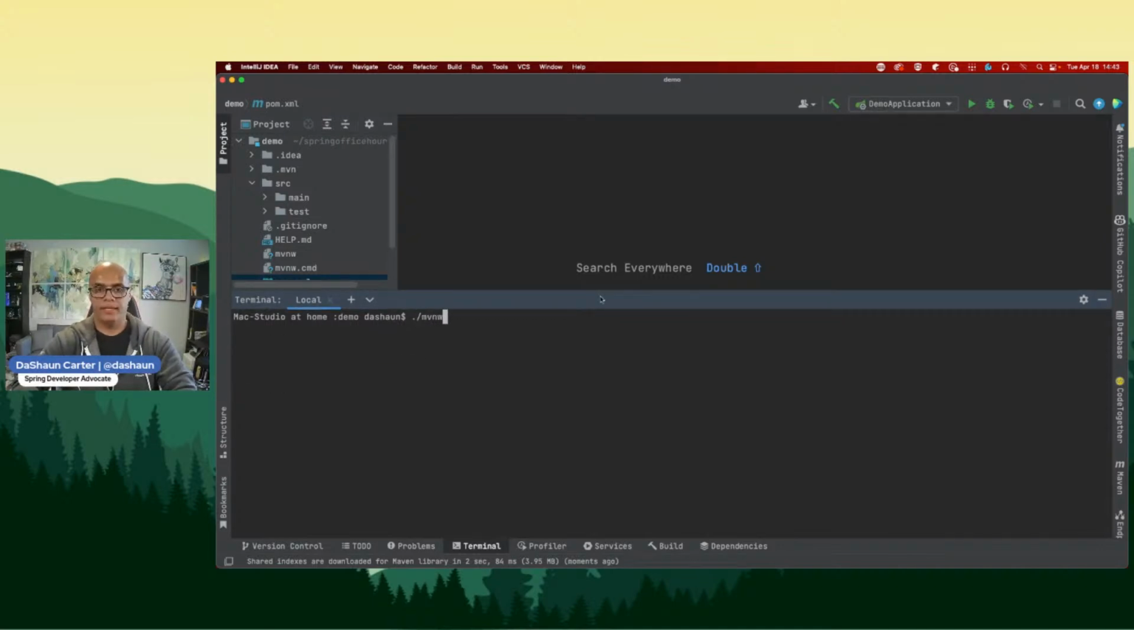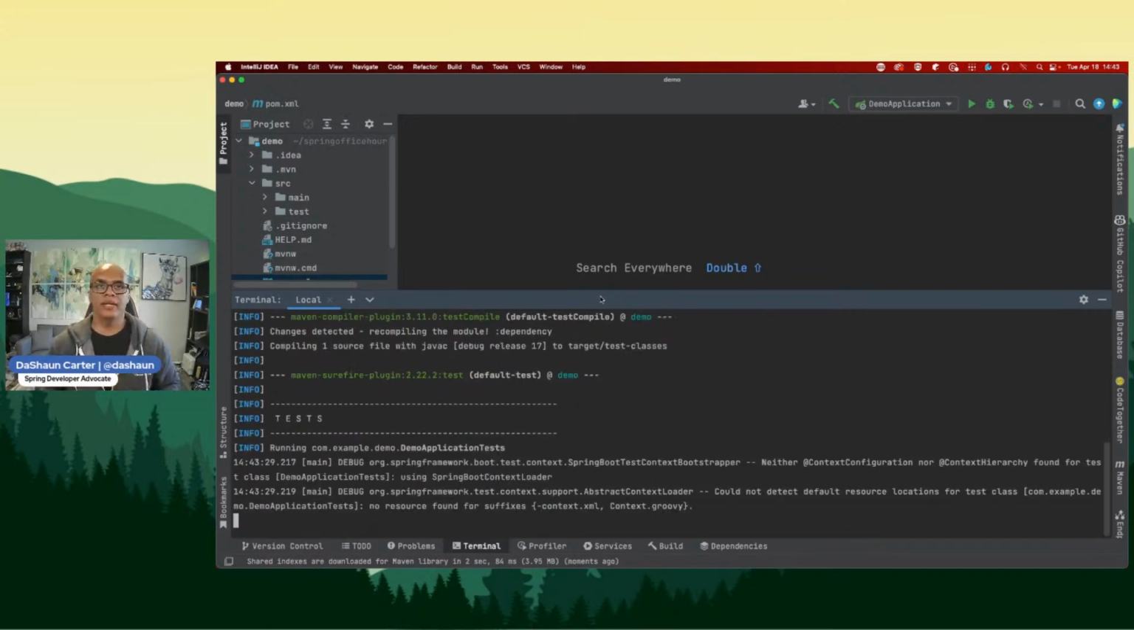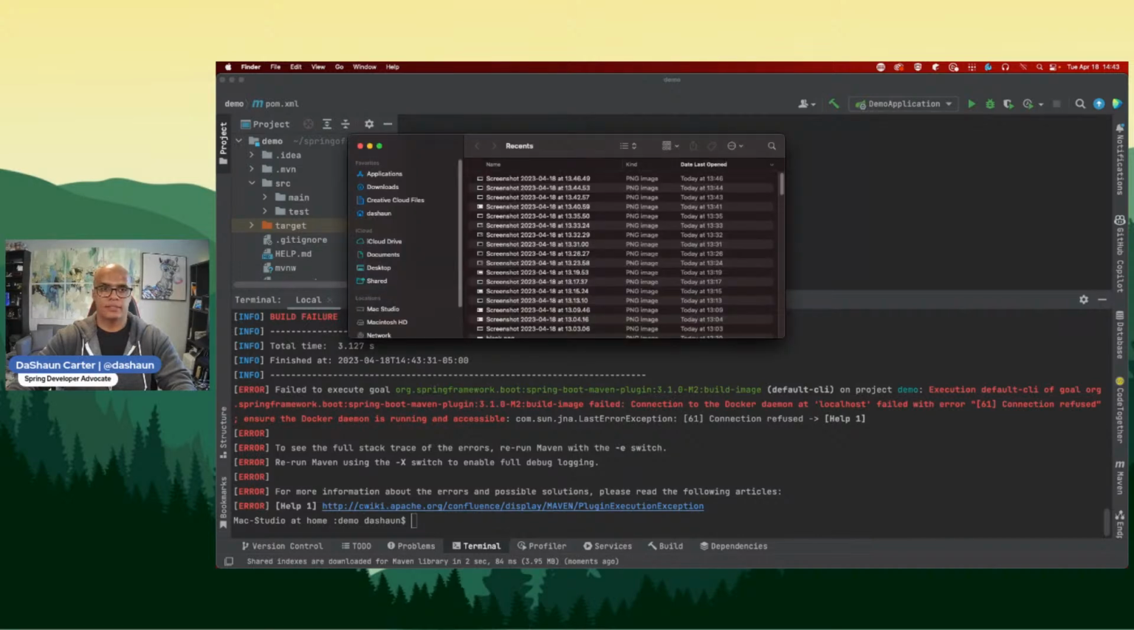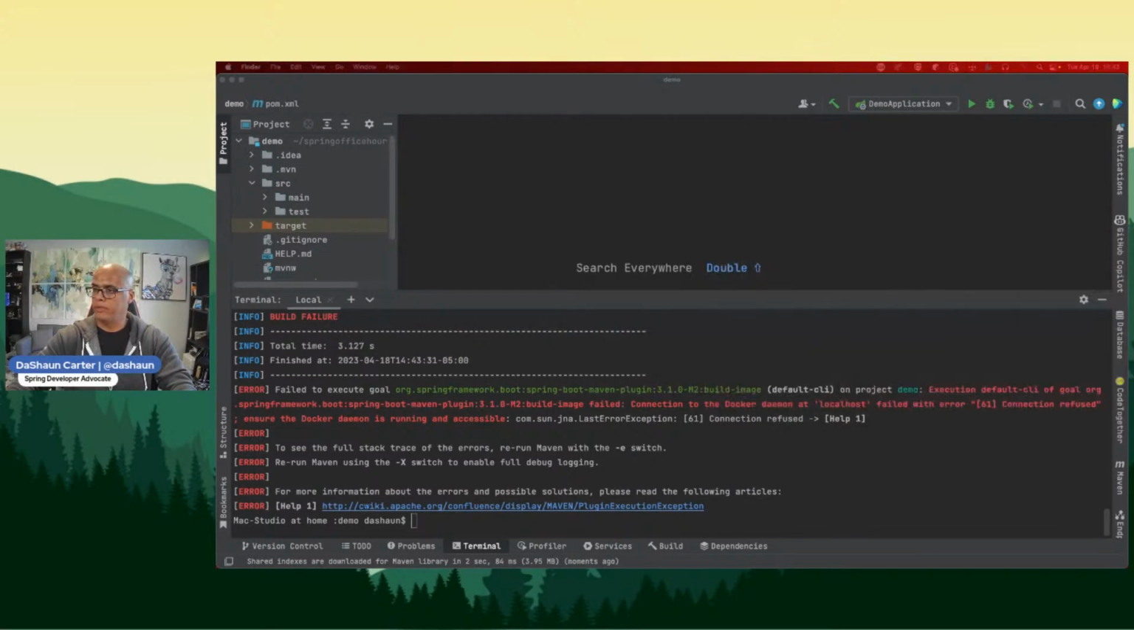So if I do mvnw spring-boot:build-image, what does that do? This is going to take a few seconds. What this is doing, it's using a buildpack. And the buildpack that it's using, I don't have Docker running, so let me do that real quick. I need to have Docker running in order to use these buildpacks. So let me do that real quick. While that comes up, let's take a look.